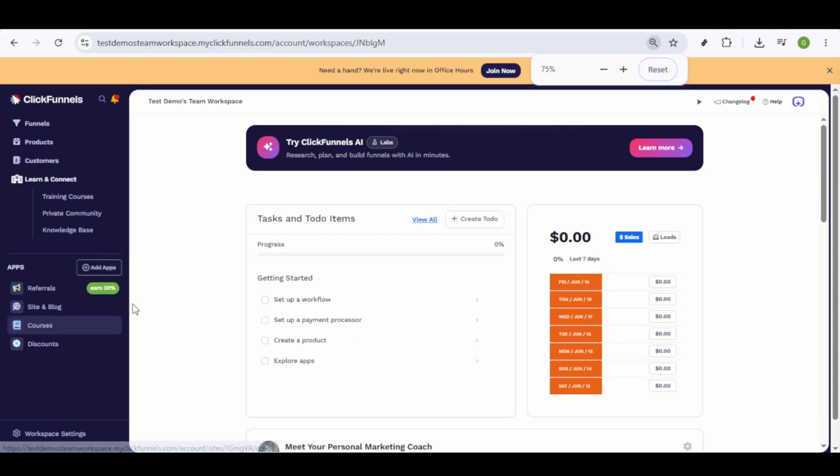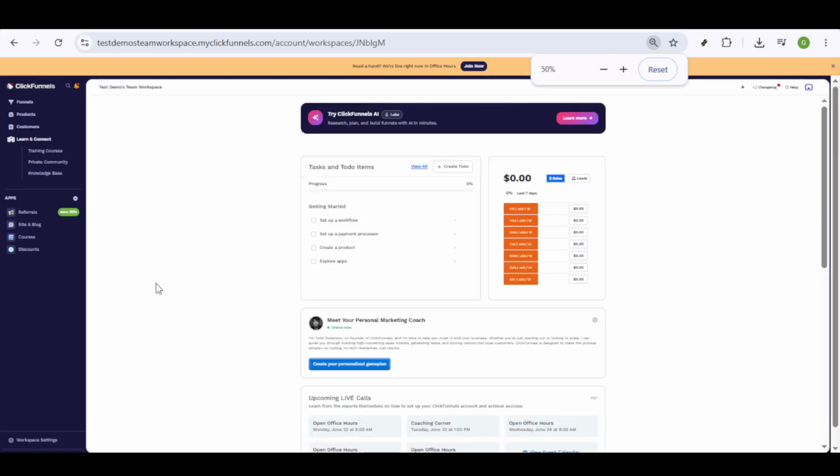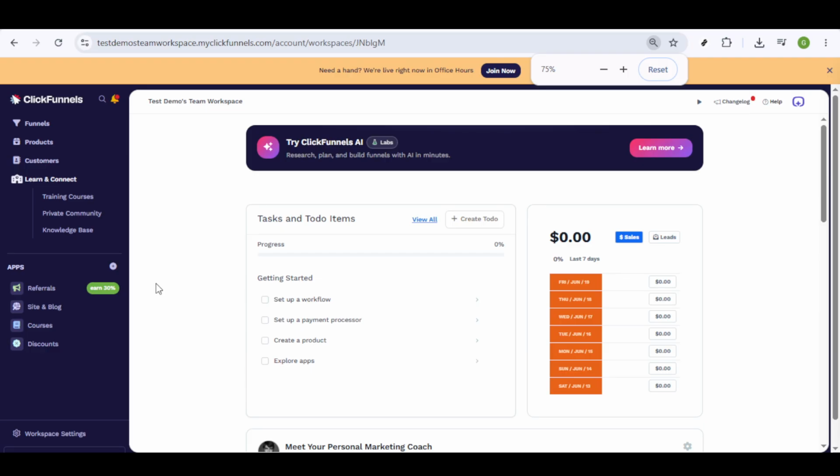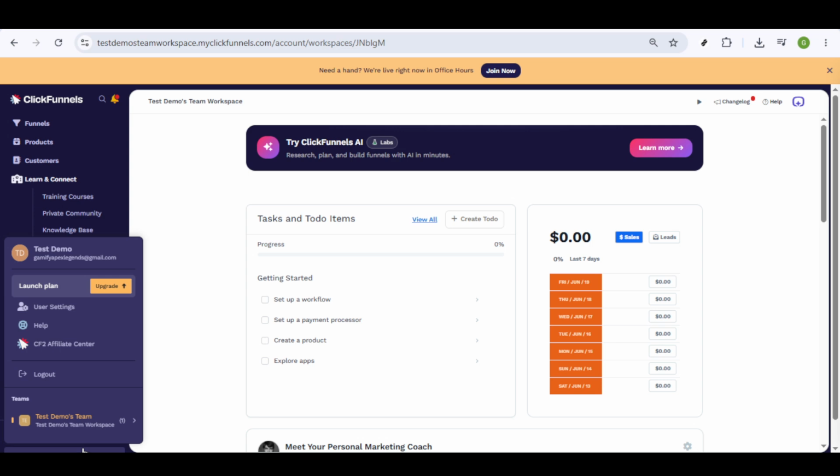First, let's begin by navigating to the ClickFunnels dashboard. To do this, make sure you're logged into your ClickFunnels account. Once you're in, head on over to the Funnels section. You can find this by looking for the word Funnels on the main page and clicking on it. This will direct you to your team's workspace where all the activity in your account is centralized.